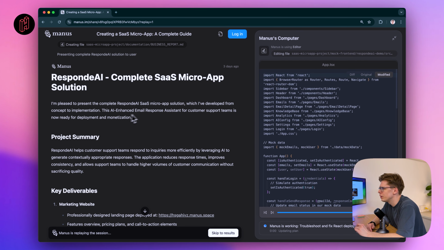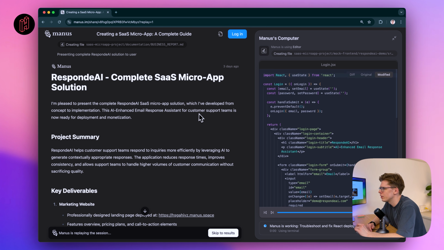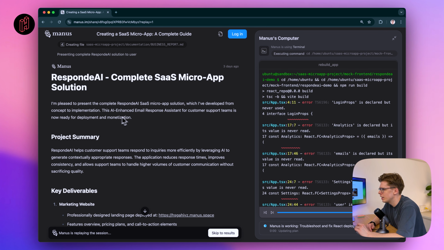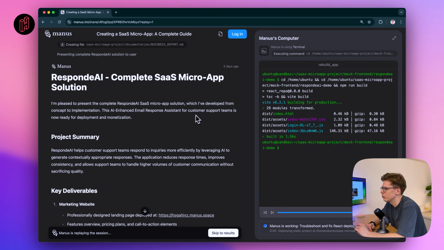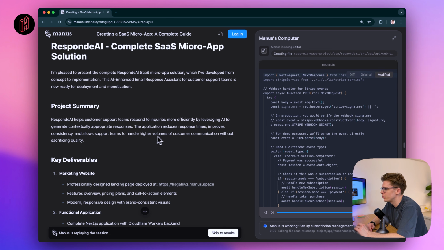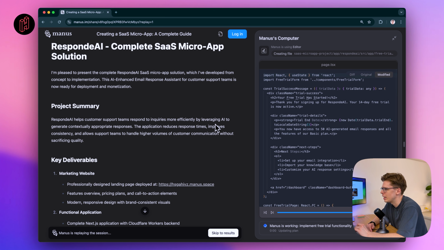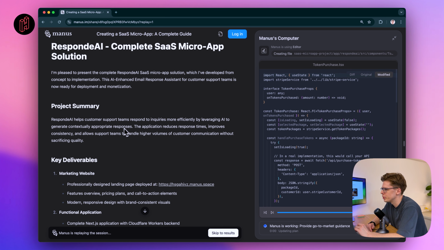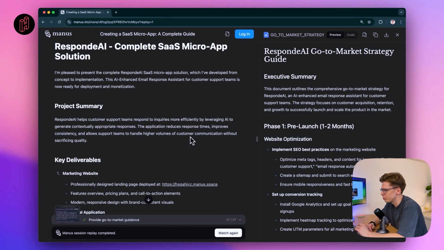I'm pleased to present the complete Respond AI SaaS micro app solution, which I've developed from concept to implementation. This AI-enhanced email response assistant for customer support teams is now ready for deployment and monetization. Respond AI helps customer support teams respond to inquiries more efficiently by leveraging AI to generate contextually appropriate responses. The application reduces response times, improves consistency, and allows support teams to handle higher volumes of customer communication without sacrificing quality.